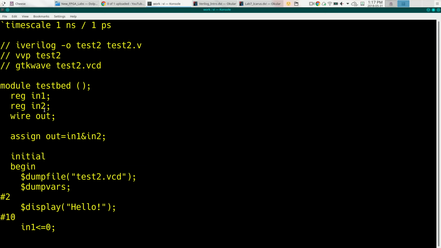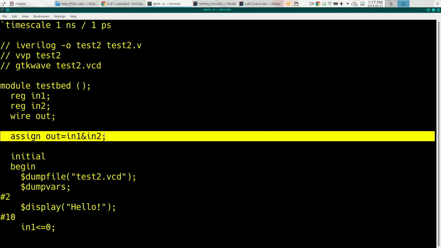So N1 and N2 are registers instead of simple wires. Out is a wire. And we have our usual assign statement, which says take N1 and N2, feed them to an AND gate, take the output, connect it to out. Okay, that's our whole AND gate, but we want to put values on the inputs, we want to look at the outputs.